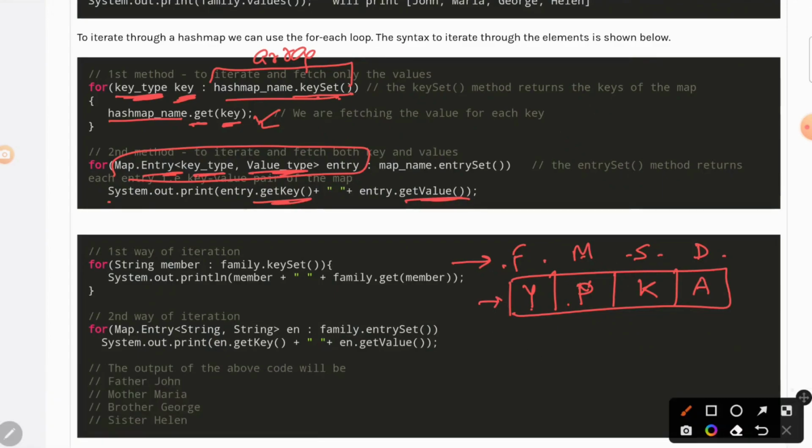I want to first find out this entry, then this entry, then this together. Then you want to use Map.Entry and then give the data type. In this case, you can see it's a String and a String, and then family.entrySet. This is a new method, entrySet. So the HashMap has multiple methods, and you can go over your HashMap data in multiple ways.